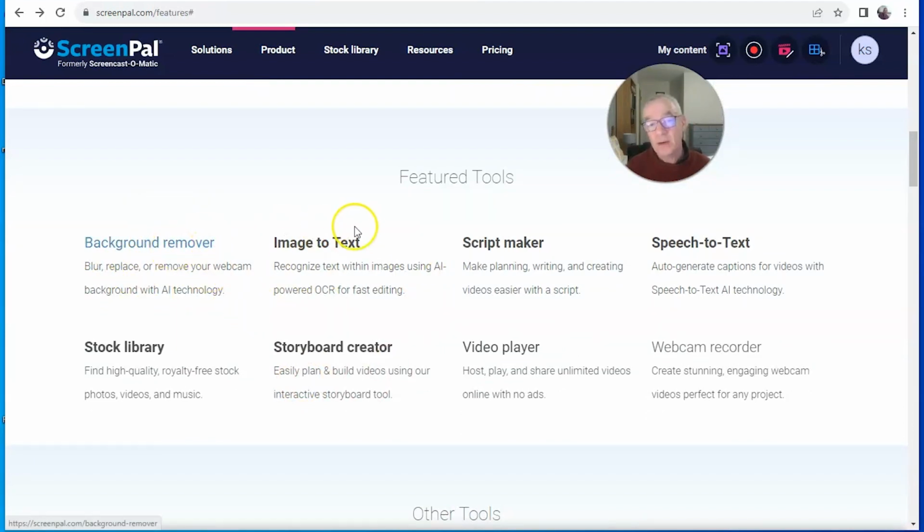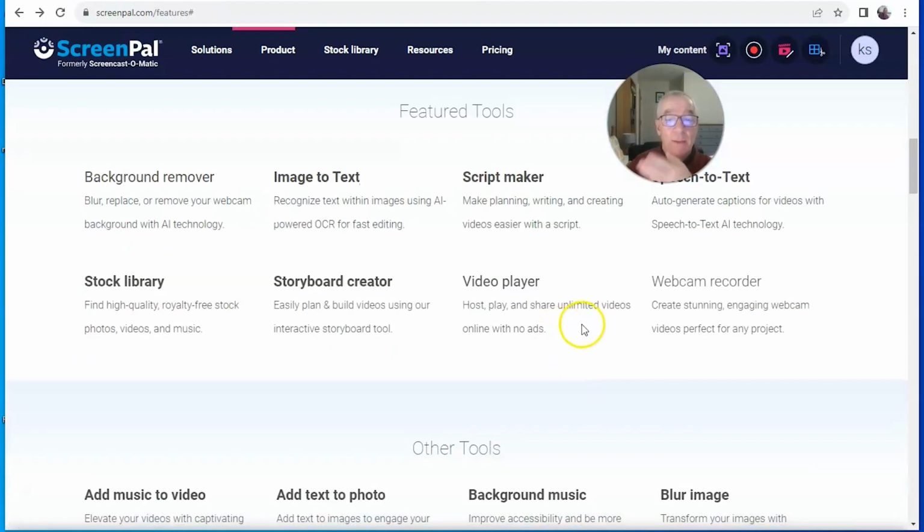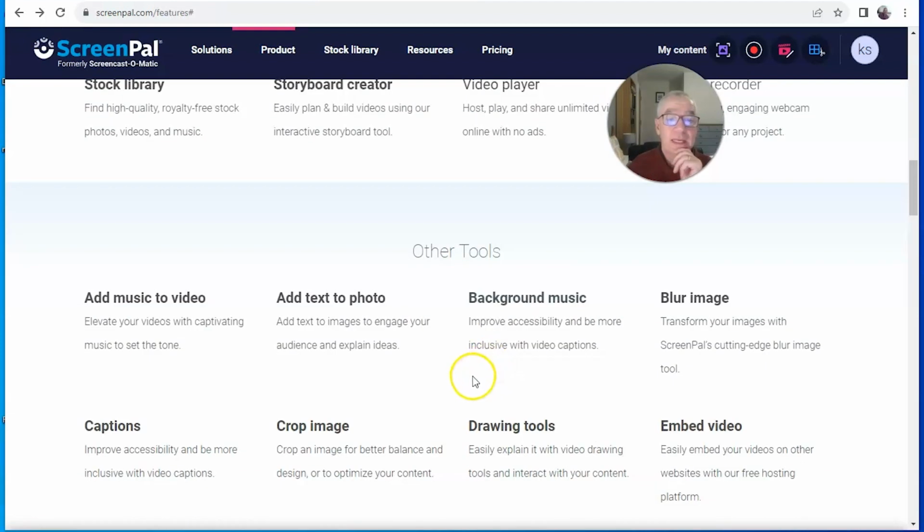You can remove your background, the image to text, the script maker itself, where you can plan and write a script and do speech to text. What I really like is the stock library. This is really good in terms of photographs, and if you've the account that I have, you have access to video and images. Storyboard creator, again, very useful in giving you ideas. The web video player and webcam recorder, obviously those are the key features.